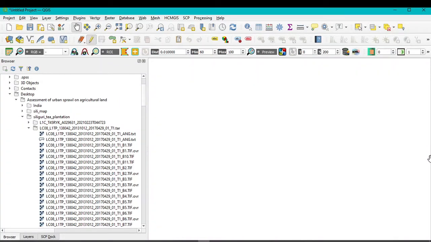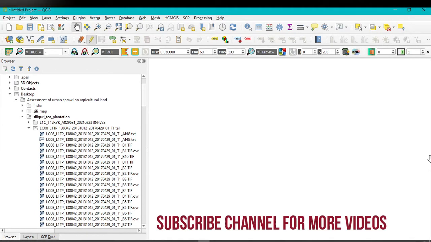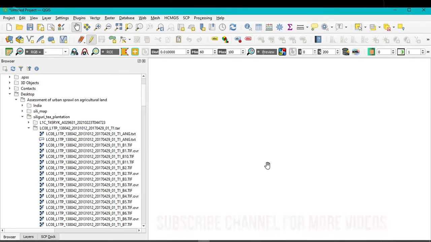Welcome to another tutorial. In this tutorial, we will learn how to do atmospheric correction or radiometric correction of Landsat 8 image in QGIS. For any kind of land use land cover classification or land use land cover mapping, we generally use band 2, band 3, band 4, band 5, band 6 and band 7 of Landsat 8 image, and we'll select only those bands which are mainly used in land use land cover classification.